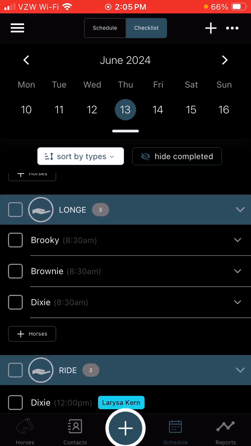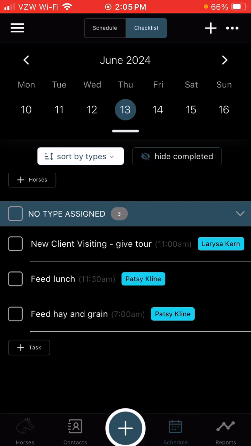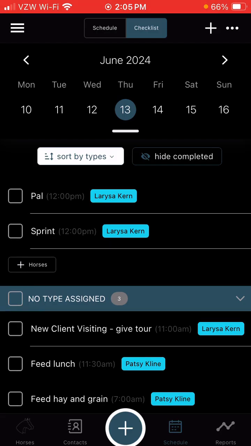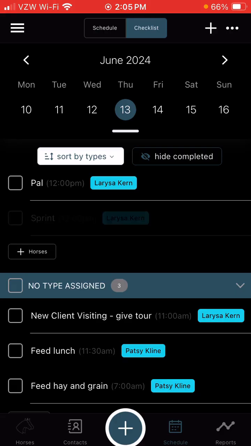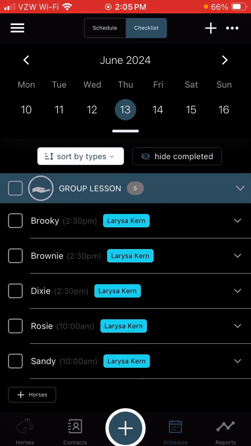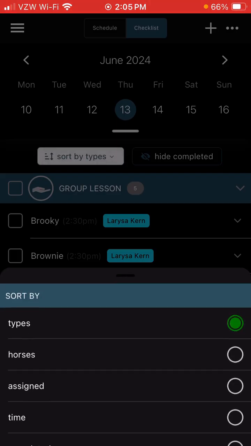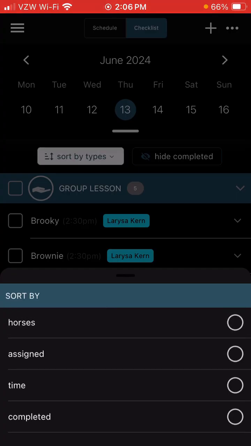If you want to see what you've got going on, you can sort it by type. The ones that have no type assigned are tasks, just regular tasks. I'll click on the Sort by Types button to show you what the different sort choices are. You could sort by horses, you could sort by to whom the task is assigned, you could sort by time, and you can sort to see what's been completed.